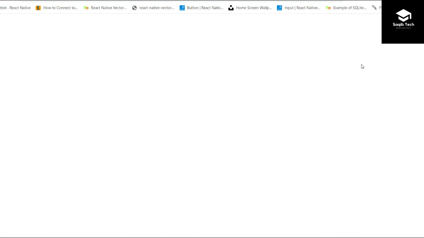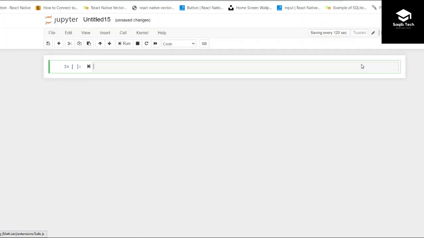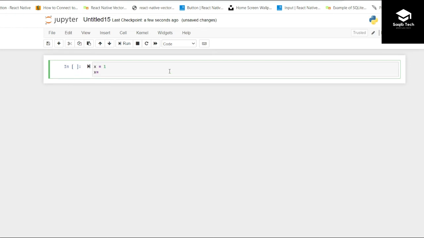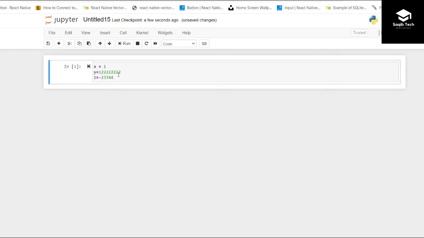Okay, so let's practice what we have learned. We learned about integer, float and complex number. Let's make one example for all of these. Let's say x is equal to 1, y is equal to a bigger number, and let's give a different name, z is equal to a negative number. If I run it, it will be saved in my memory.